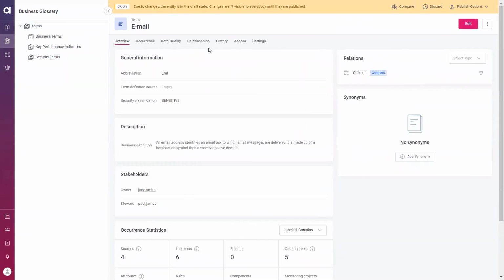Both the screen layout and the information that is visible here are highly customizable. We see some general information about the term and the relation it has with the other terms. So you can build your own hierarchies between different terms, thereby facilitating a more meaningful arrangement and sequencing of business terms.